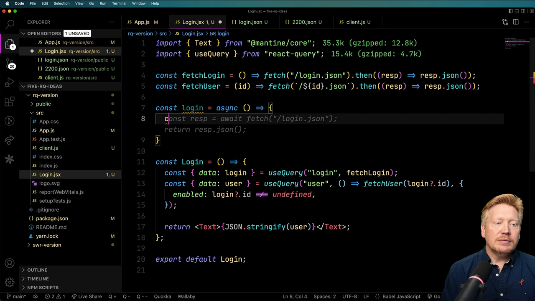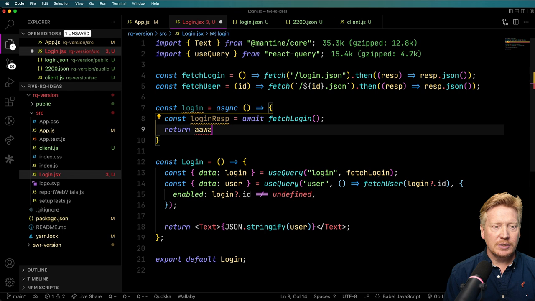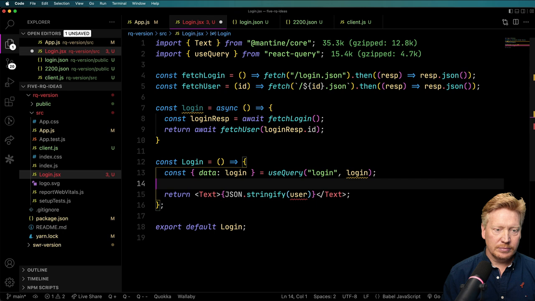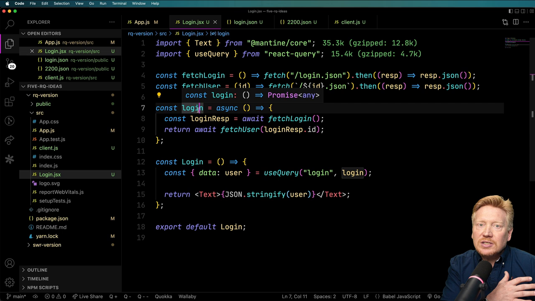And what we're going to do is we're going to get our login response by calling await of the fetchLogin. Clean enough. And then we are going to return an await for the fetchUser with the ID that comes back from that login response. Now we can go and replace fetchLogin down here with login. Get rid of all that. And this is going to be our user data. And Bob's your uncle.